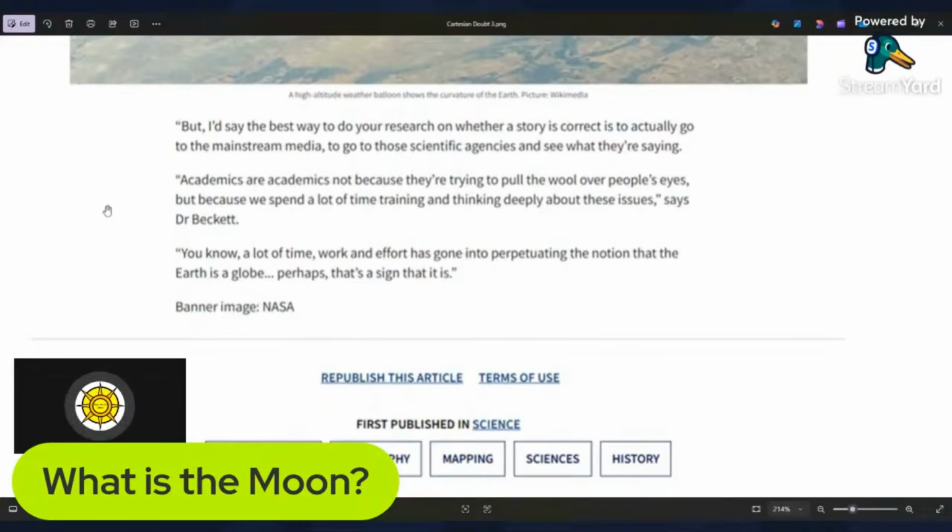But because we spend a lot of time training and thinking deeply about these issues, says Dr. Beckett, a lot of time, work, and effort has gone into perpetuating the notion the Earth is a globe. Perhaps that's a sign that it is.